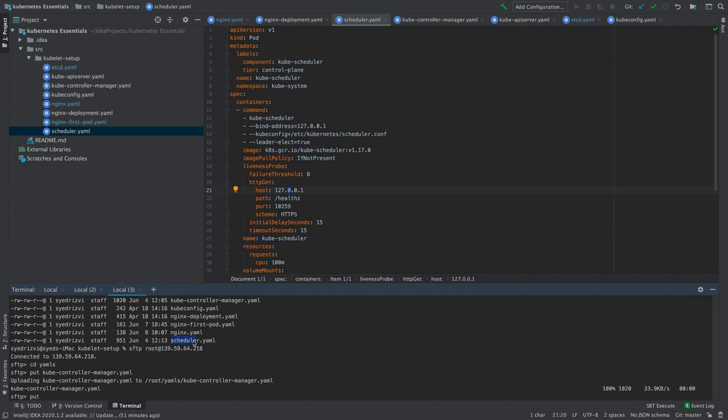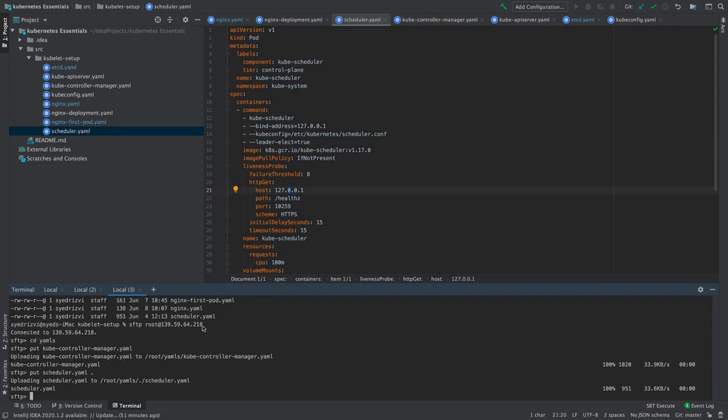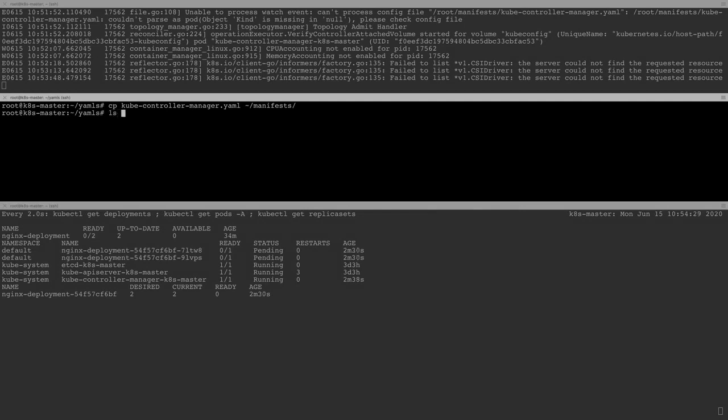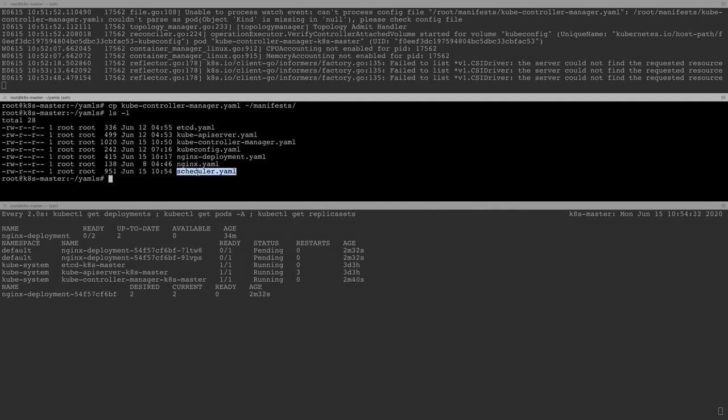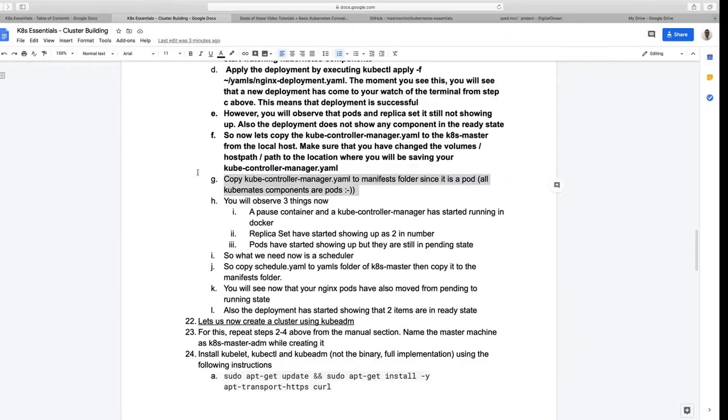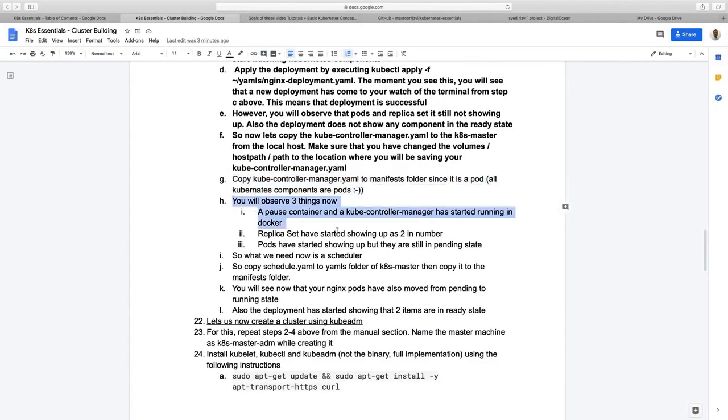So scheduler.yaml, and put that locally. Okay, ls -l. You'll see that your scheduler.yaml is also there on your machine right now. We'll come back to this point in a short while. So we've done this, and the pods are pending. Very well. So what we need now is the scheduler: copy scheduler.yaml. We've done this and this as well.